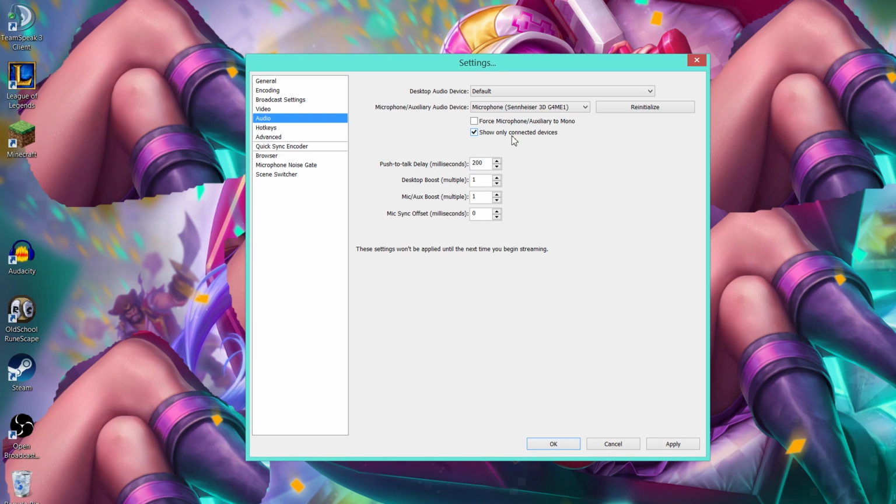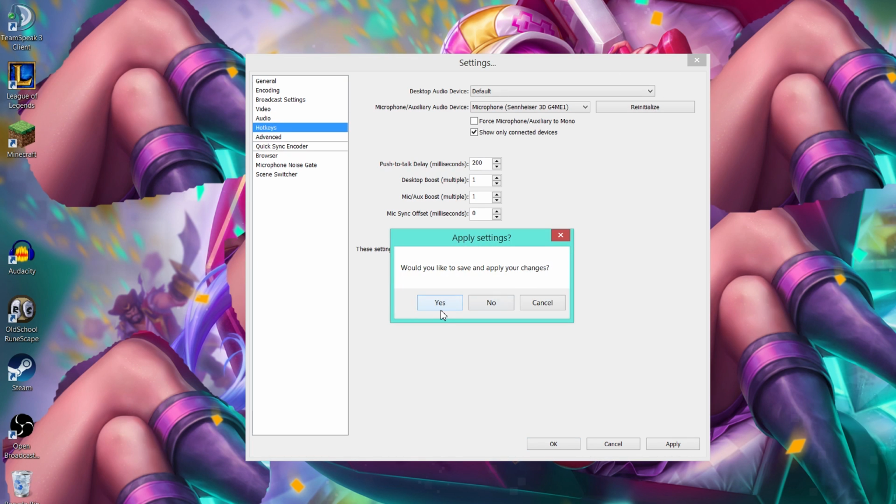Show only connected devices, don't worry about that. Push to talk, you don't really need that unless you are using, what did I change? Oh my goodness, what did you do? Yes?